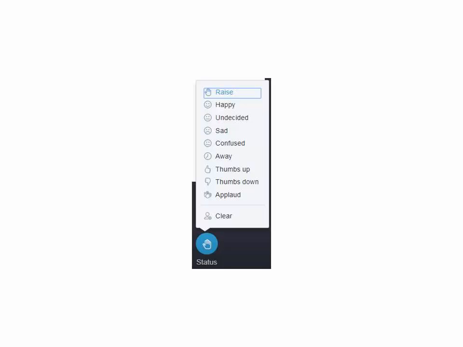Awesome. We've got some hands up, some clapping, some happy faces. Fantastic. So if at any point you want to change your status back, you could just select the hand again and you can clear your status. So I'm going to go ahead and do that.